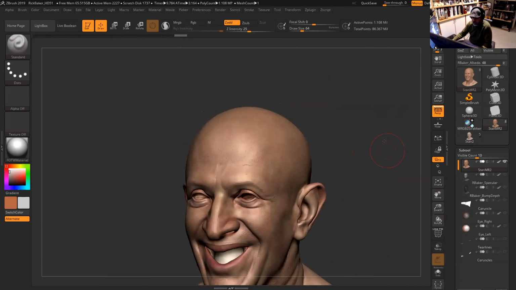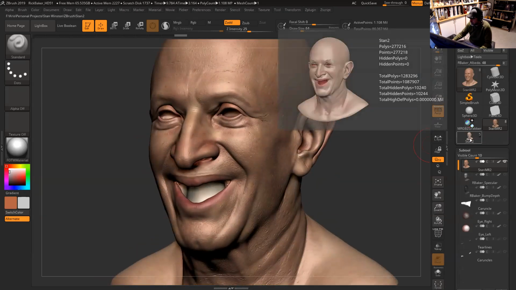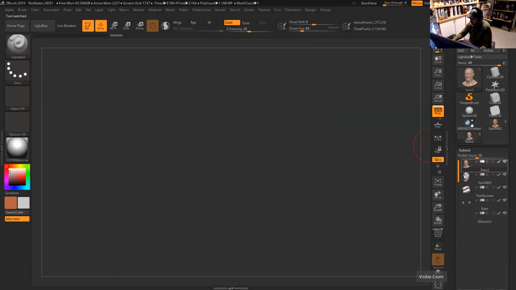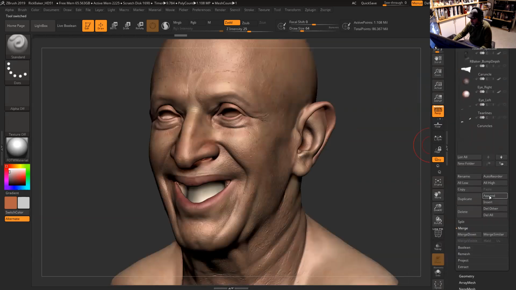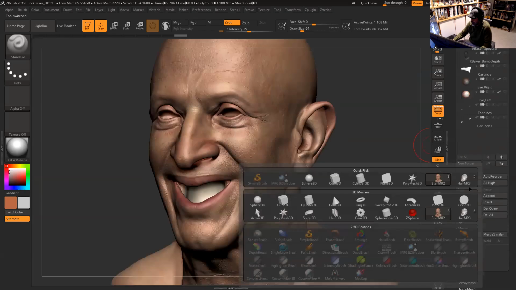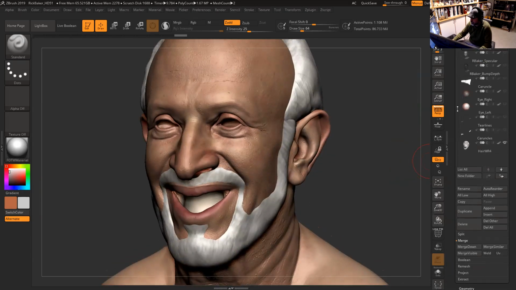So let's go here and let's import the other subtools. I actually assembled the entire scene in here. So I'm gonna go to Stan, and then I'm gonna select the hair, back to that model, and I'm gonna go to Append, and then I'm gonna click the hair. So we brought the hair in here. Now it's all part of the scene.